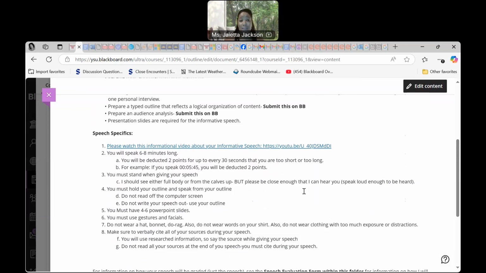You must stand. You have to stand up, and I need to see you from at least your thighs up. Don't stand way far back from the camera because then we can't hear you and we really can't see you. So from the thighs up, when you're giving your gestures, I should be able to see your hands. You must hold your outline and speak from your outline. Do not read off of your computer. I can tell when you're reading off of your computer.